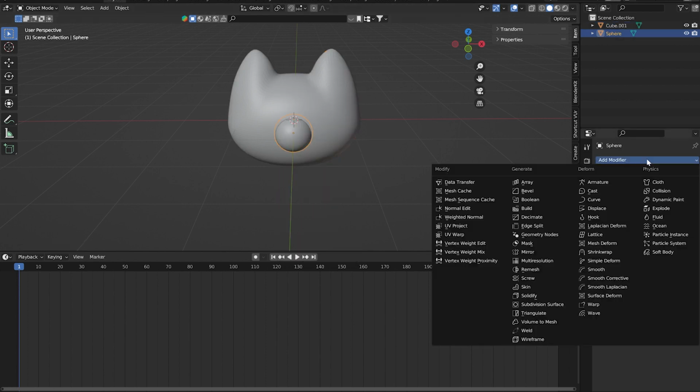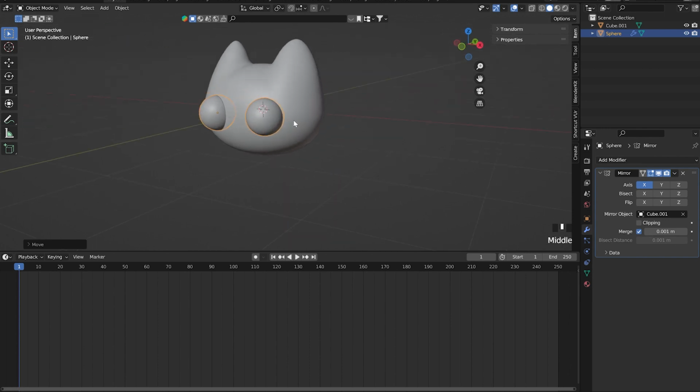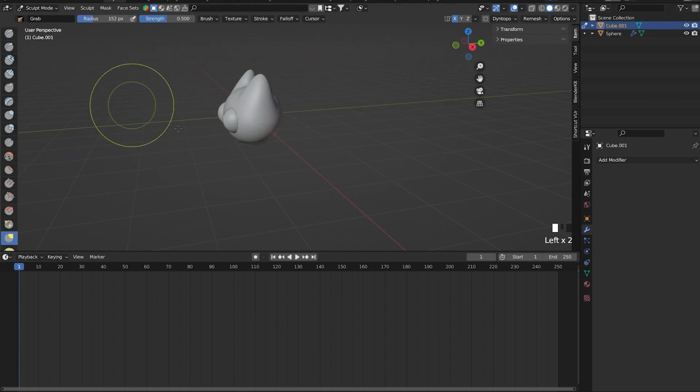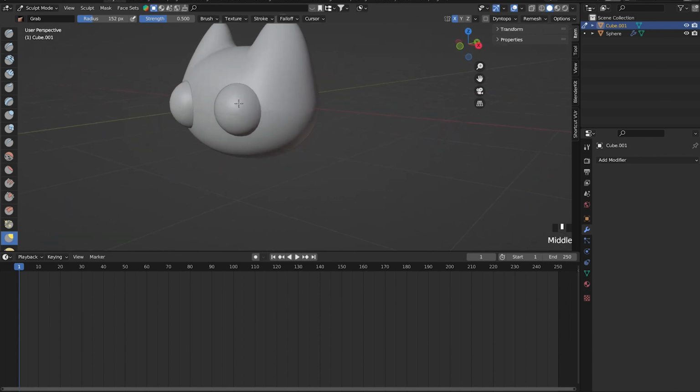Now we're gonna add a mirror modifier for the eye and select the head as the object. And now we're gonna adjust the position for the eye. And I'm gonna start adjusting this side of the eye and also the position of the ear once again.